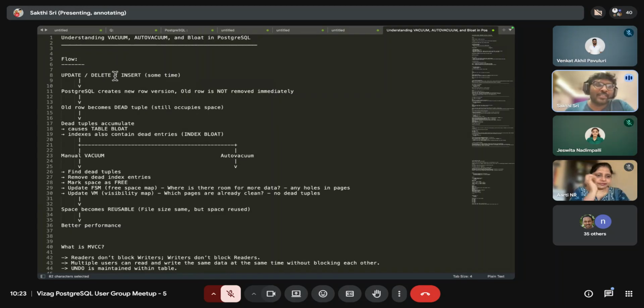Maybe I'm doing some update or delete from the application, or maybe I'm manually logging in and doing this, and sometimes inserts too when they get rolled back. When I do this operation, Postgres creates a new version. The old row is not removed immediately. Let's say I have one row. When I do an update, it will delete the existing row and create a new row, which means internally one delete and one insert are happening, and the row that gets deleted will not be removed immediately. We will see this in the practical example.